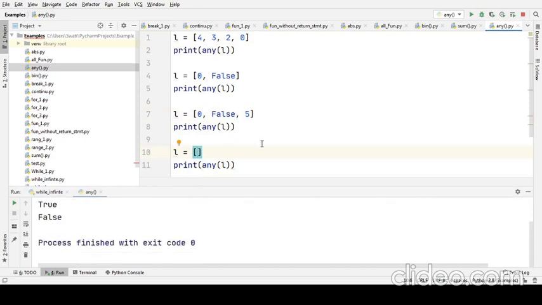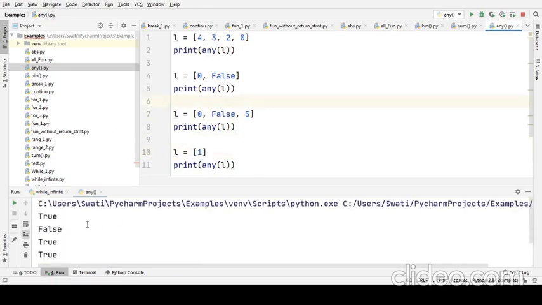Suppose I make this as 1. Now let us run it. It turns out to be true. If I make this as 2, and run again, true, because you have one true value in each list. That is why it is returning a true one. I hope the things are clear with your any function.